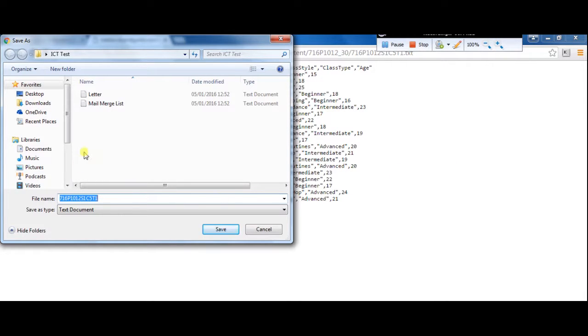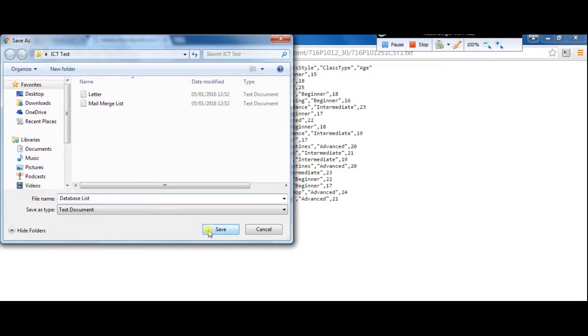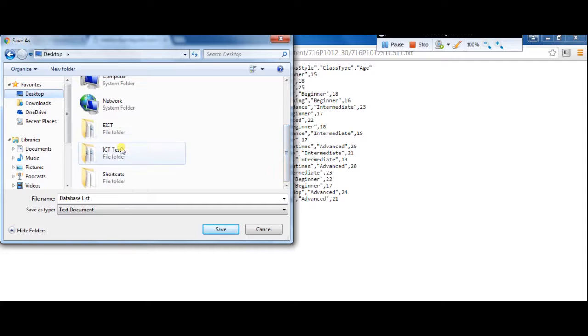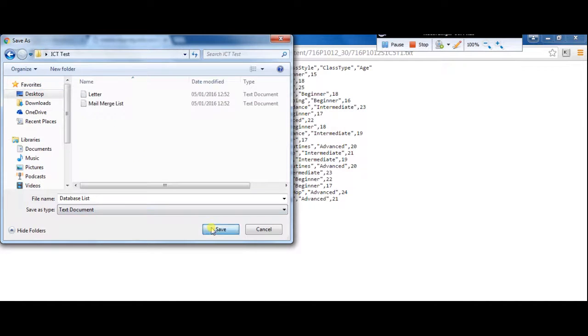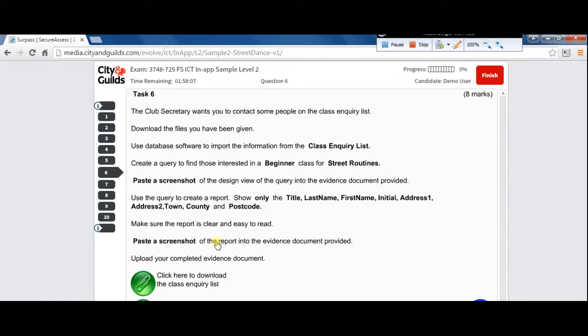So I'm giving it a name. I'll call it database list. Right, I'm saving it into my folder, am I? Yes, I am. So it's desktop ICT folder, and it's been saved there. Good. I can close that now. I don't need that anymore. Now I can answer the question. Now the question is Access, so we have to open up Microsoft Access. So let me just open up my Access here.